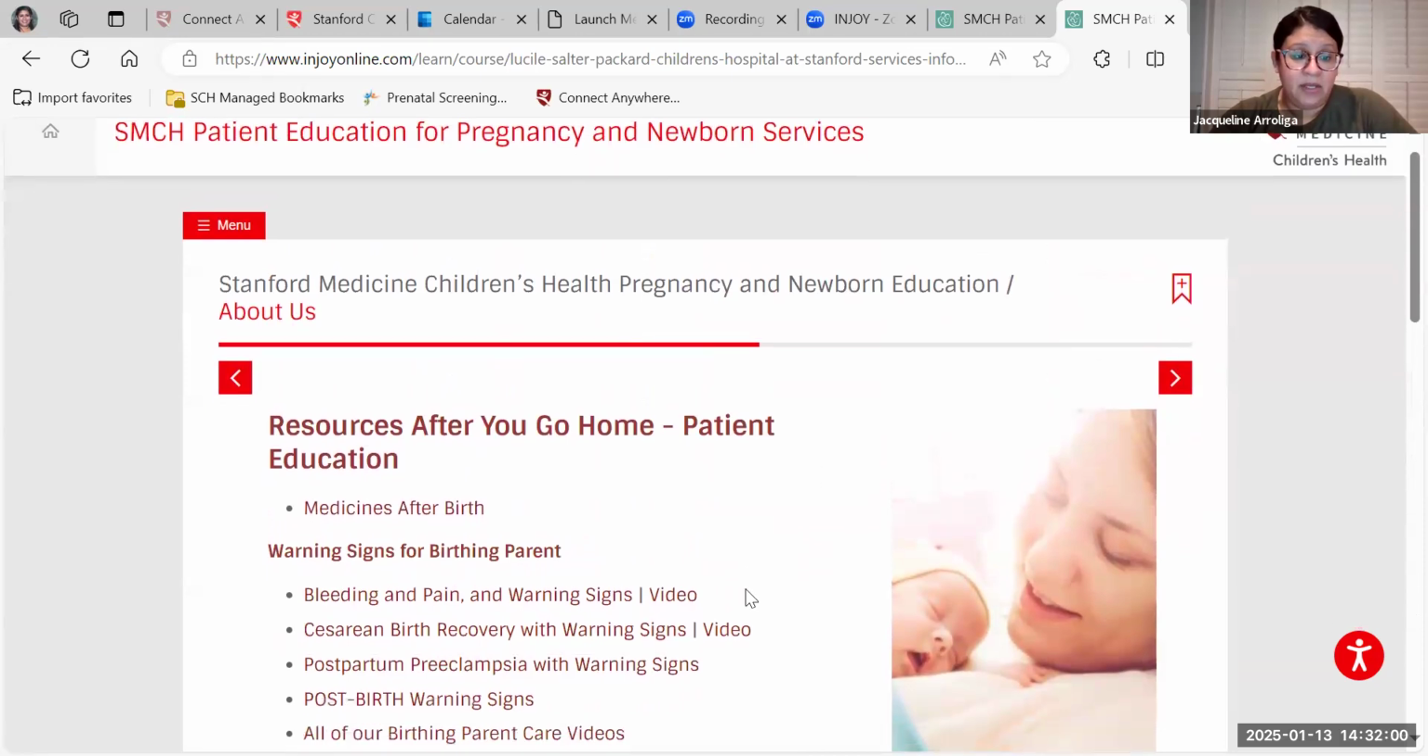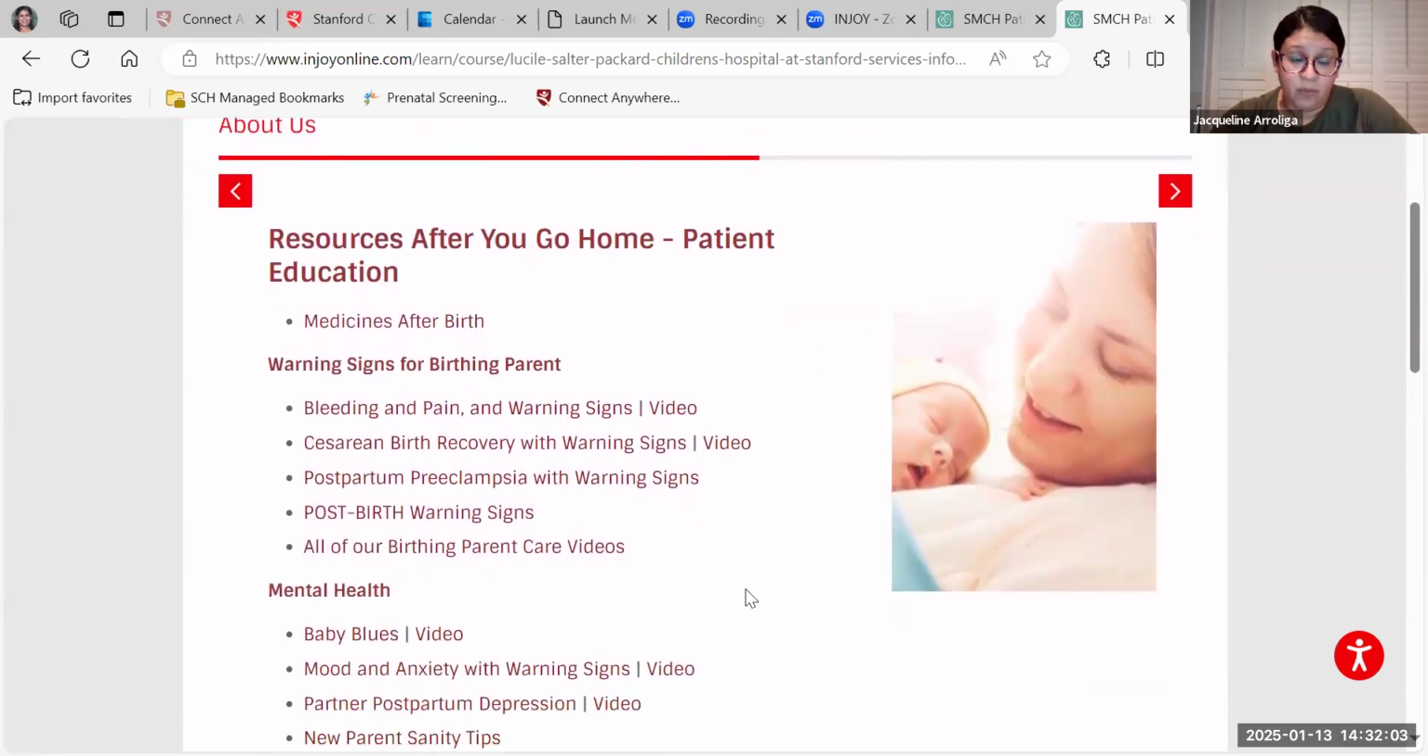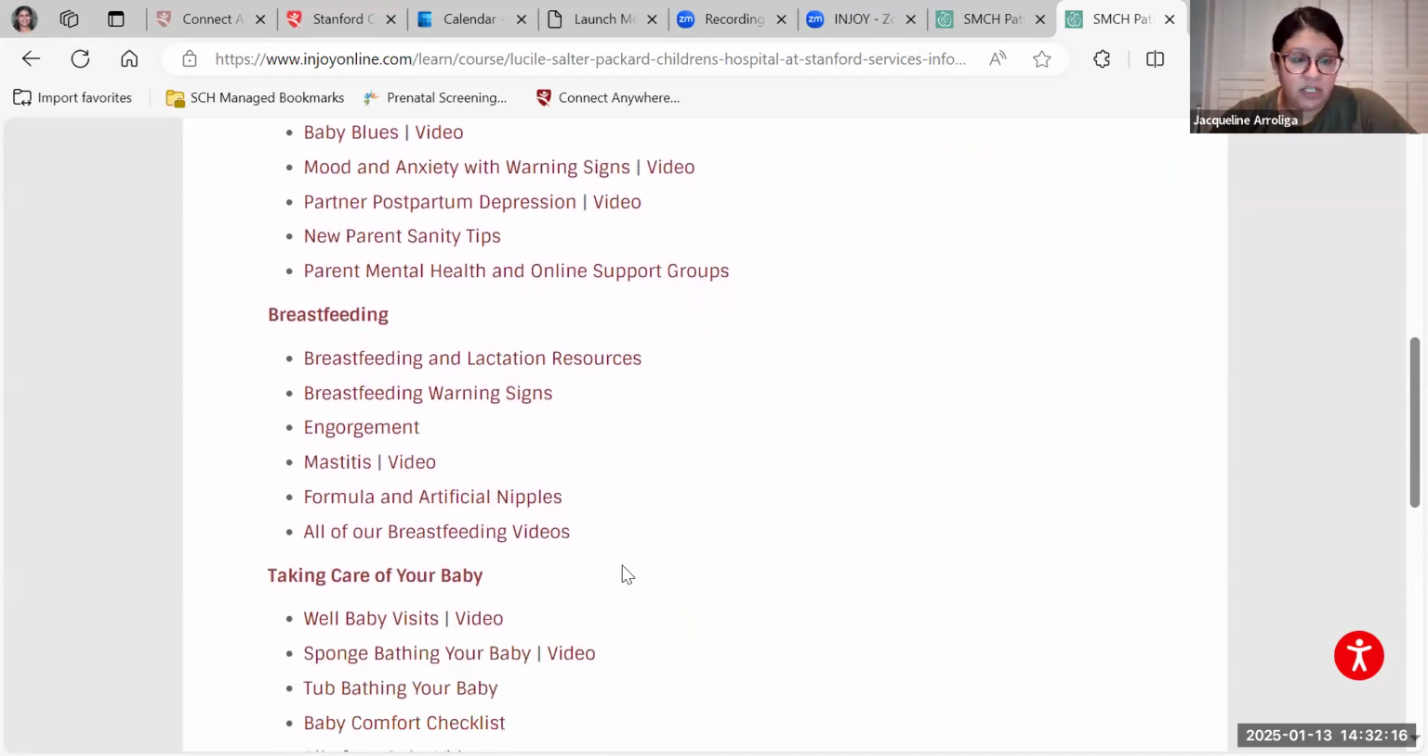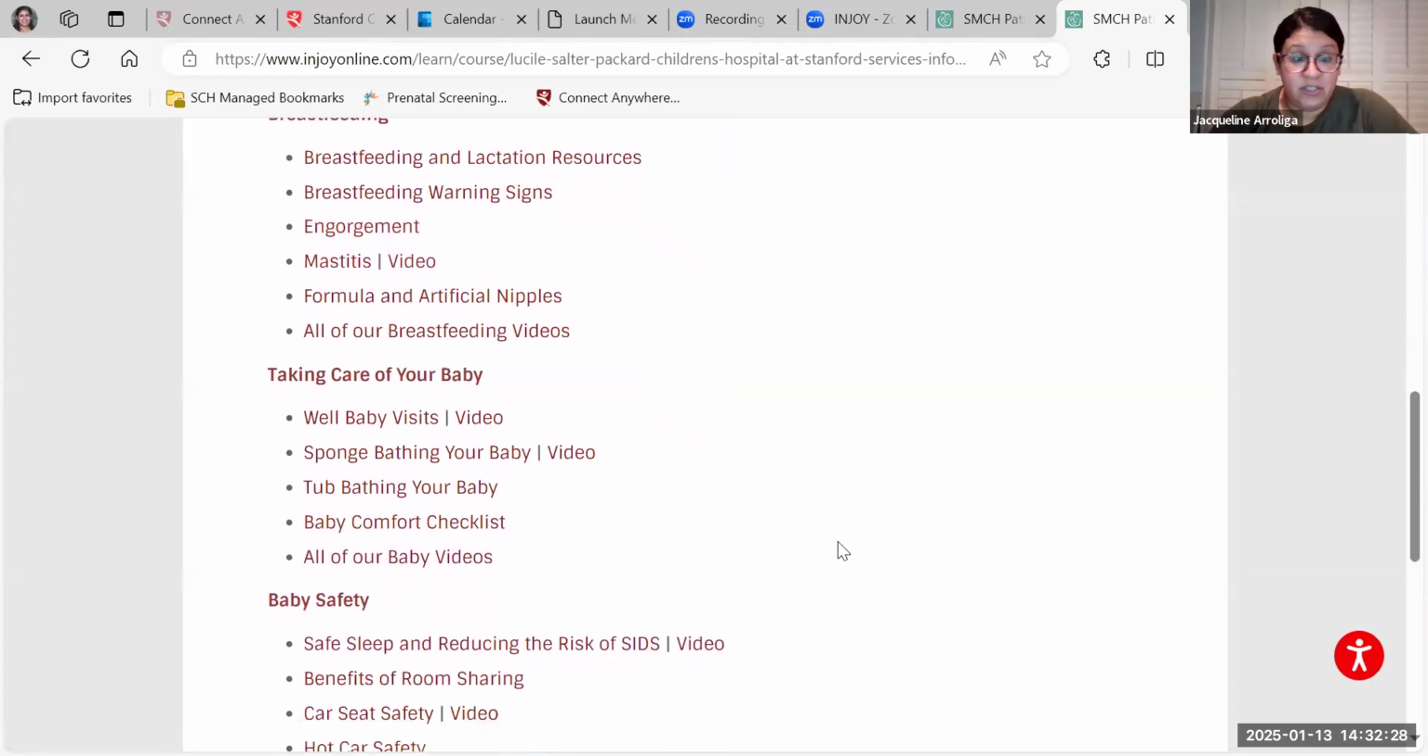And then the last one goes over resources after you go home. So once they are already home, then they can just look at all of this information with warning signs and mental health information that they might be wondering about, breastfeeding education or revisiting things that they might not remember. Or if they're in doubt, like, oh, is this mastitis? They would look there and then look at the video there. If they are finally introducing artificial nipples or formula, and they want more information about that, they can click that.